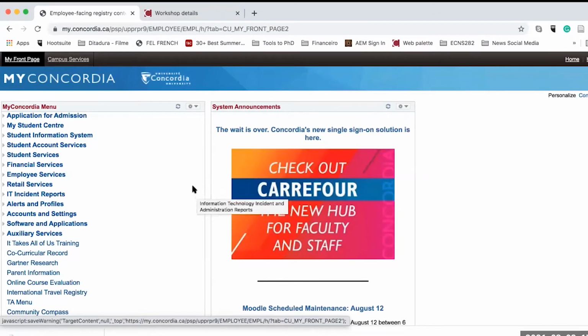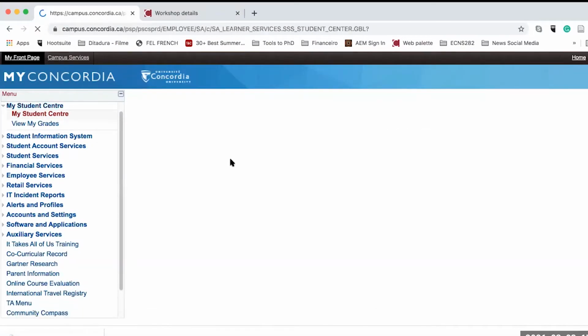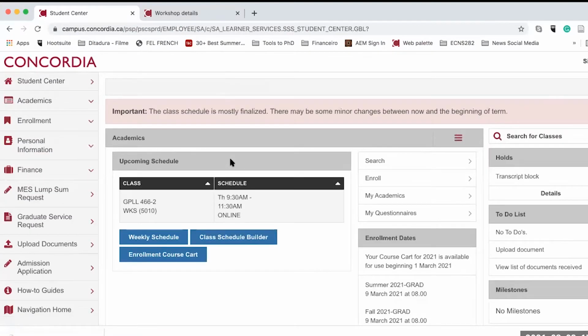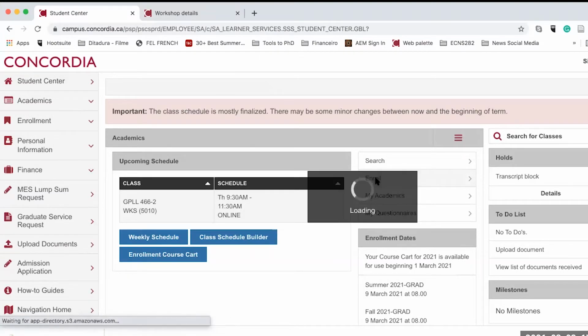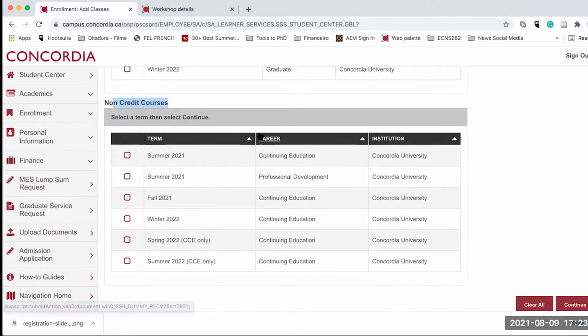Once inside My Concordia portal, click on My Student Center, My Student Center again, and you're going to be directed to a new page. Once on this page, look for Enroll and click on it. On this page, look for non-credit courses. In terms of career, you're looking for professional development. Have in mind, all GradProSkills workshops are within the professional development category. And the term is going to be the term you're enrolling for.